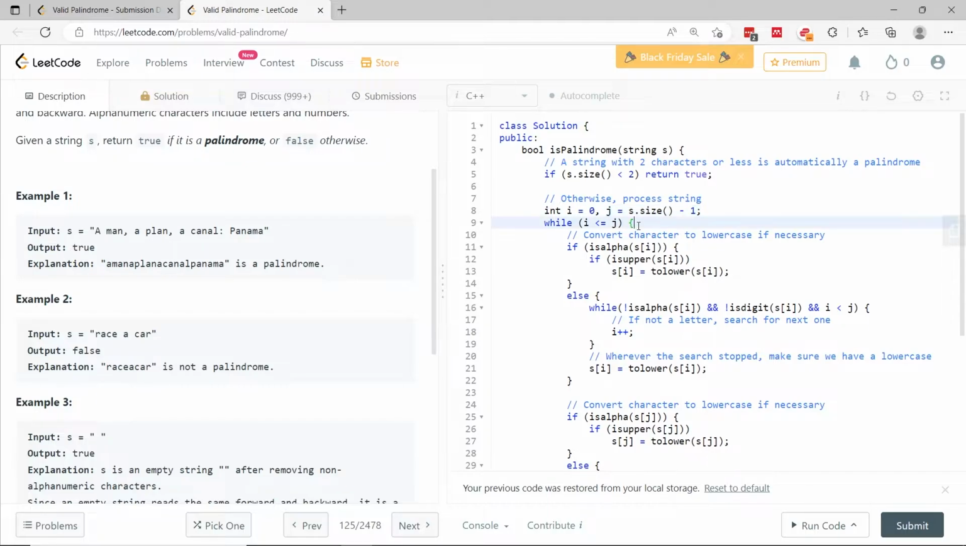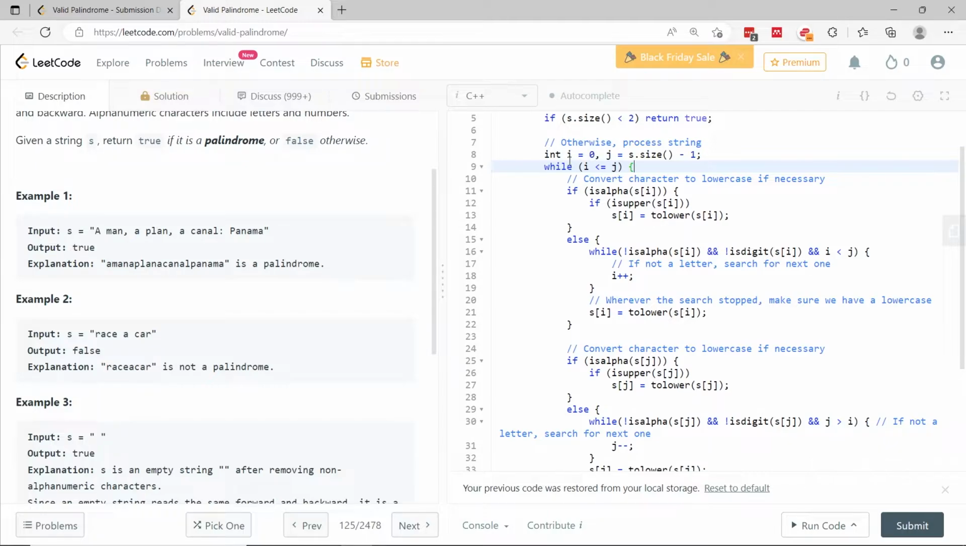But it's not guaranteed that these two pointers are going to reach the middle, because we're going to have this while loop, which is going to do some processing so long as i and j have not met. So this depends on how the string is constructed, what kind of content it has, and this while loop will terminate once this condition fails.